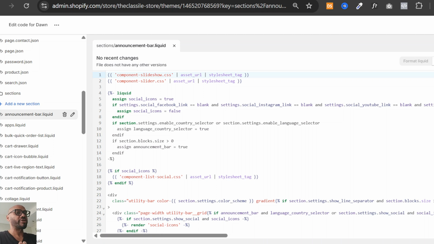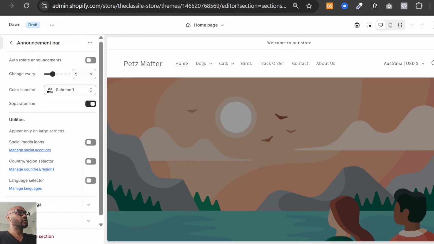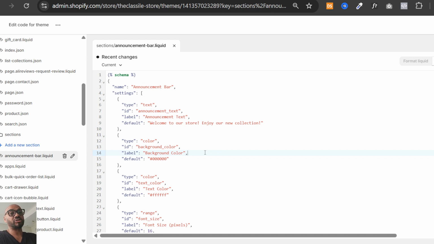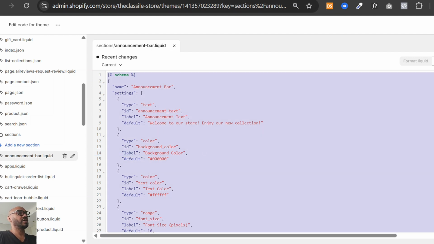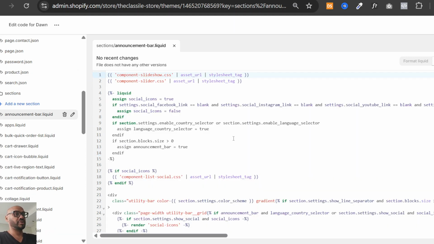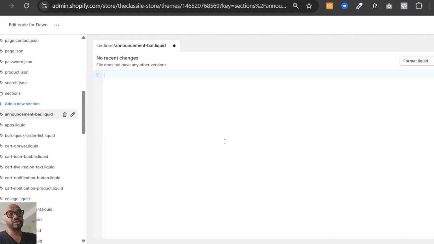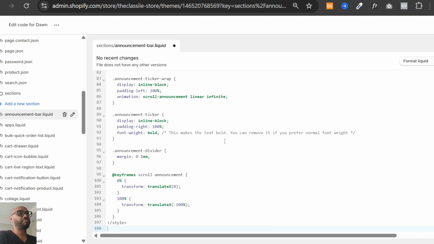I have the code ready. I'm going to give you the link in the description so you can just copy that code into your Dawn theme. This is the ready-made code which you've got to paste. I'm going to copy this, come back here, and copy it all. We're going to remove this old code, paste the new code, and save.